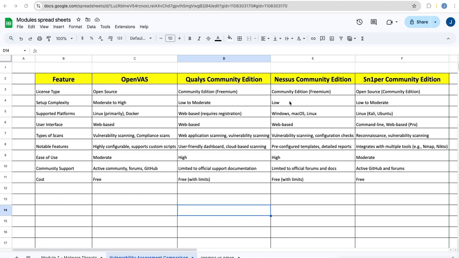Nessus Community Edition, the setup complexity is pretty low. The only thing I don't like about Nessus and Qualys Community Edition when it comes to scanning the local network is that you need a dedicated server for that. So that's one of the things that I don't like.